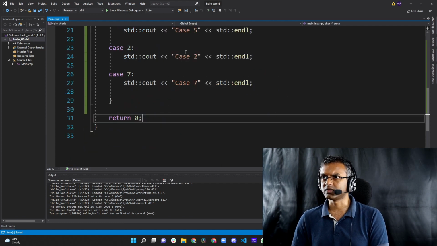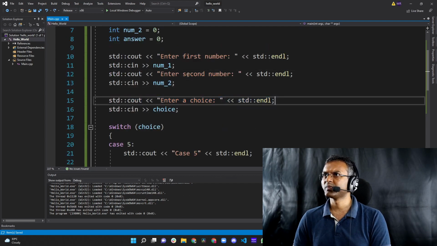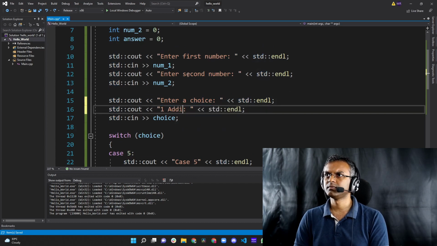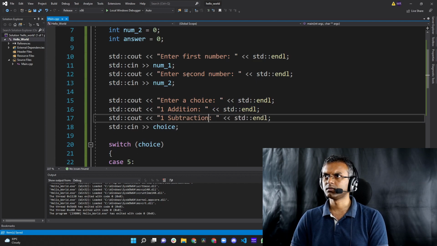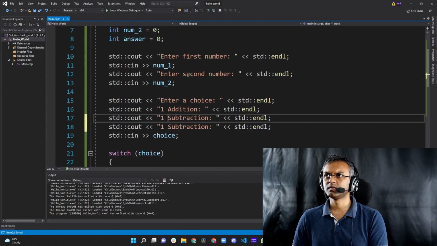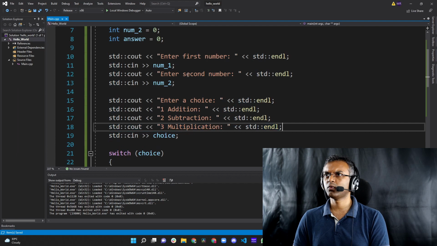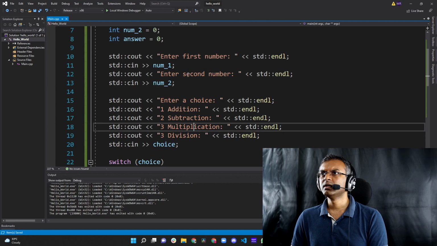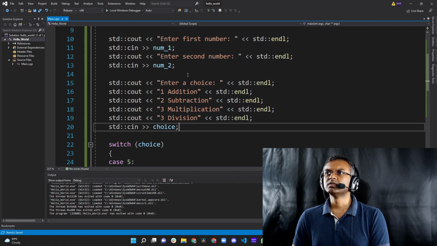Okay, and we'll just give them the choice that they have. One is addition, 2 is subtraction, 3 is multiplication, and 4 would be division. Okay, cool. So these are the 4 options that they have. They can just choose whatever they want. Cool. So this looks nice.